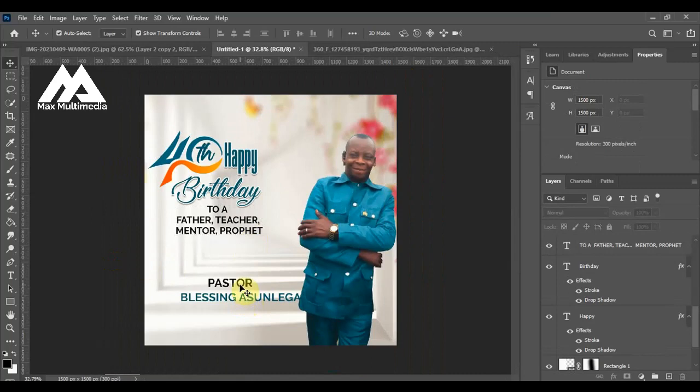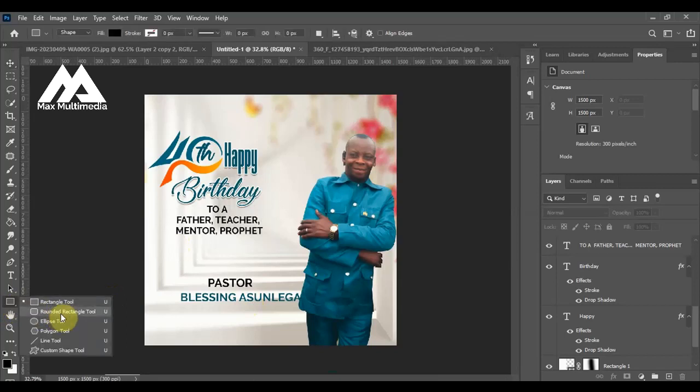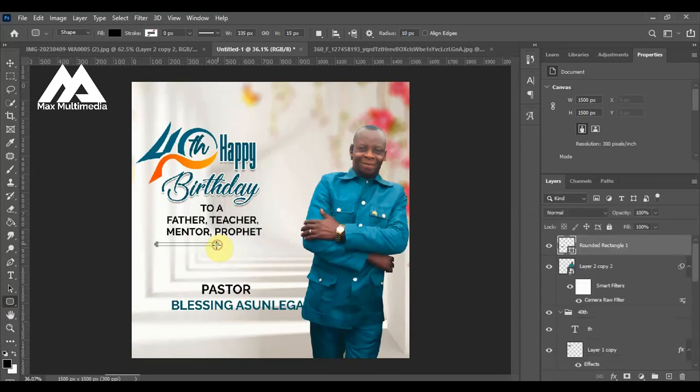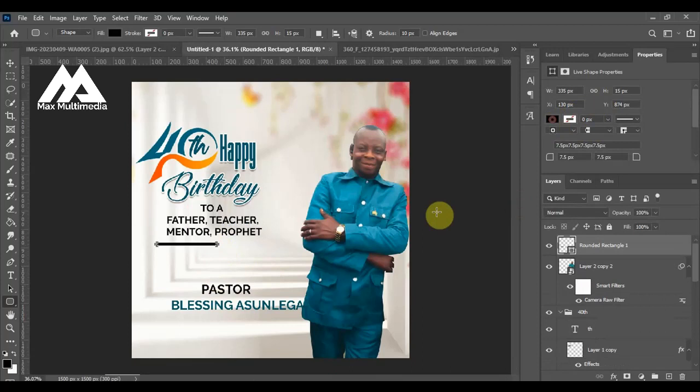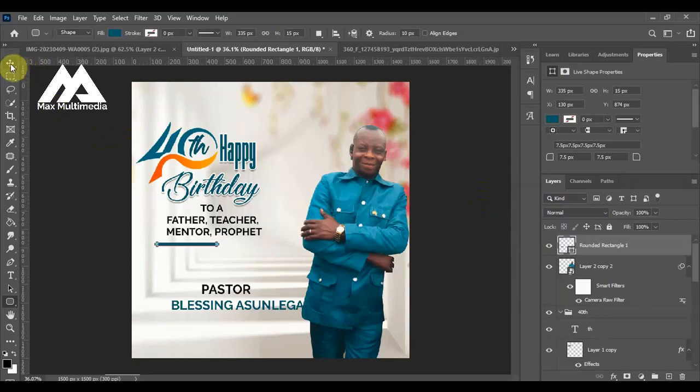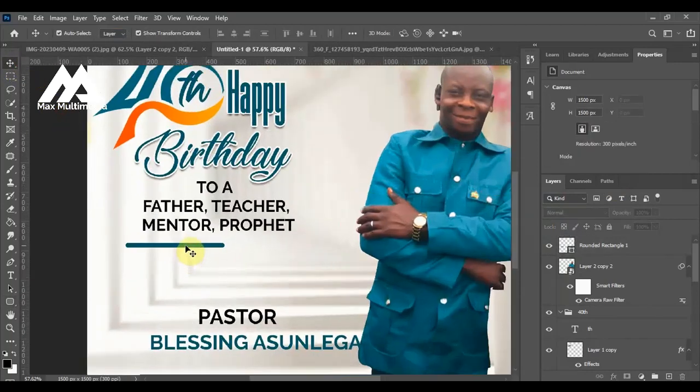Okay, so the next thing I want to do is to bring a division here. Let me use a rounded rectangle to create some line here before I bring the name. If in case it doesn't look good, I'll just take it off. So just a simple line like this, and I'm going to change the color to the color we are using, and that is fine.